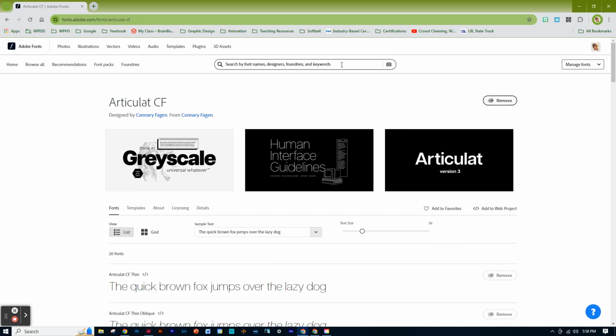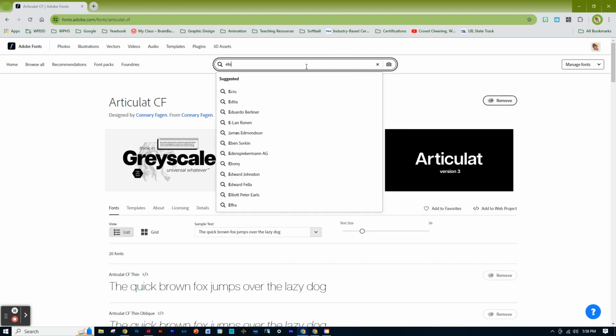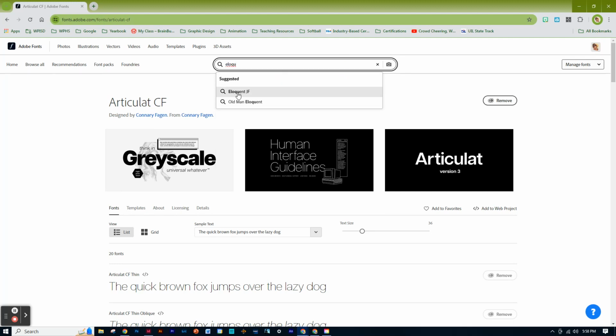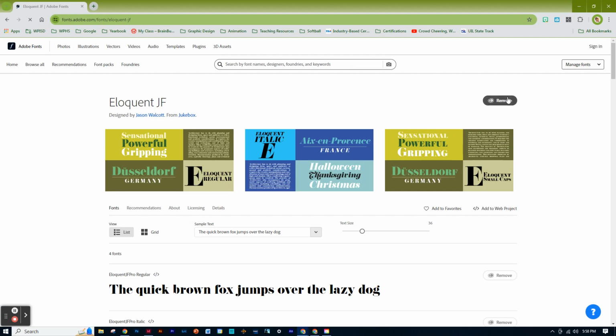Okay, so once you get that one done, the next one we need is Eloquent JF. So then you're going to come over here and you're going to add the family. Okay, so once you add those, you probably get a little pop-up down over here that says Adobe Creative Cloud has added fonts, which is fabulous. So that's all you have to do to add those.